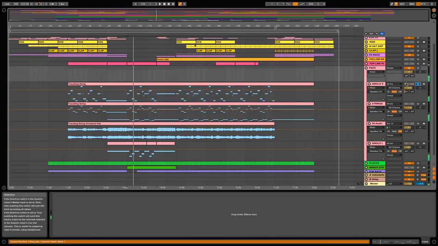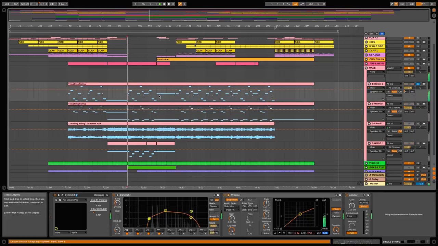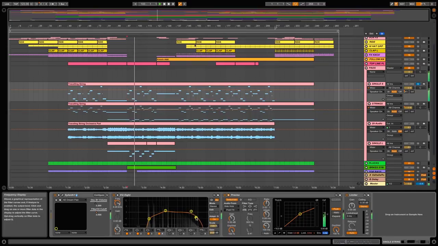Starting off with this first one, it's a single. It's pretty much a mid layer. If you look here, it's EQ'd pretty much in the middle. It's got some automation on the filter cutoff. You see the EQ moving as well. It's kind of coming up a little bit.